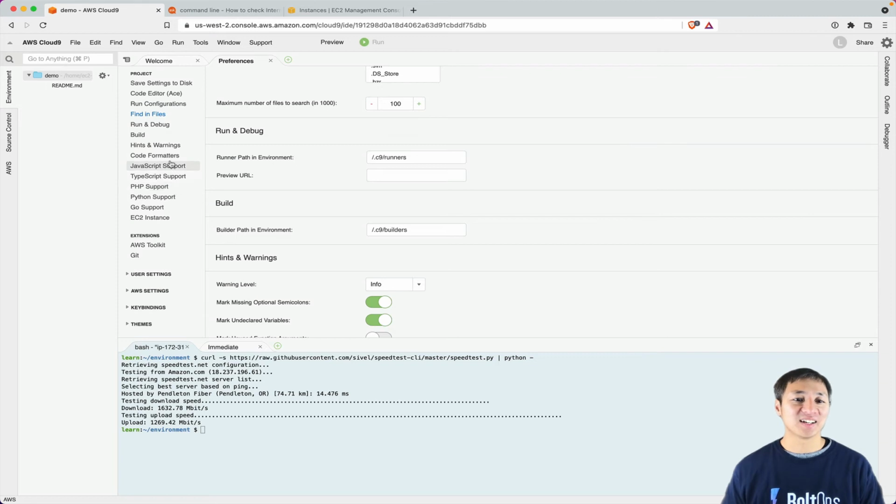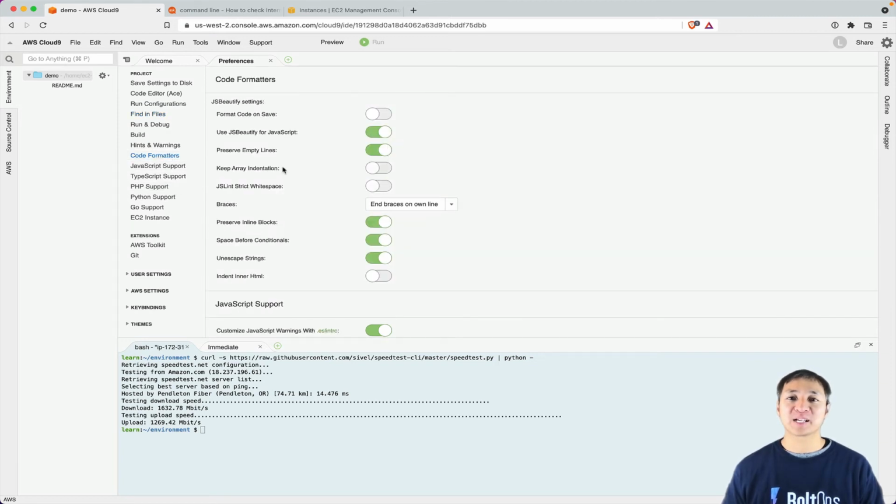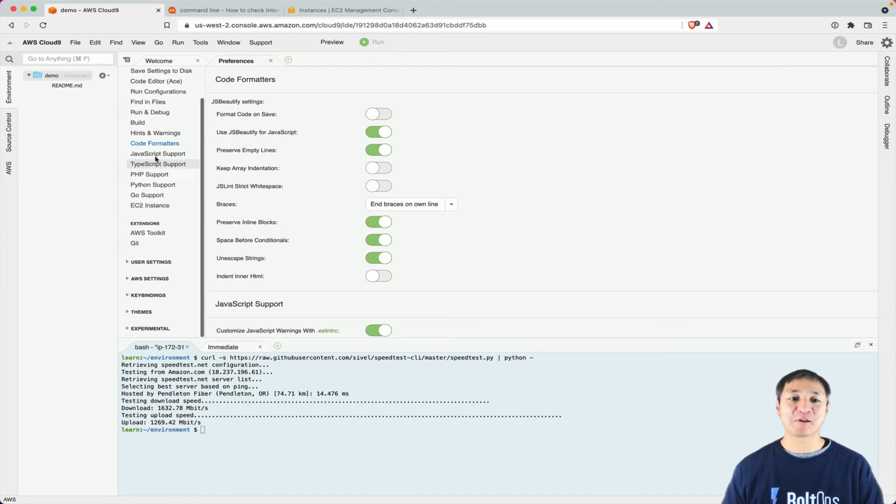But look, you get code formatters for free in most languages right here. Hopefully one day they add Ruby support, but these are all the other languages supported so far.